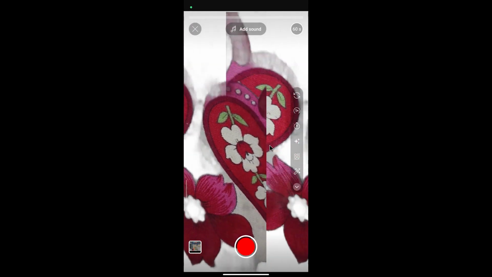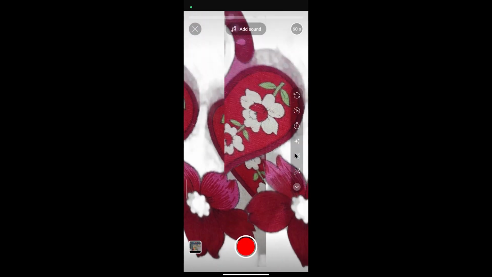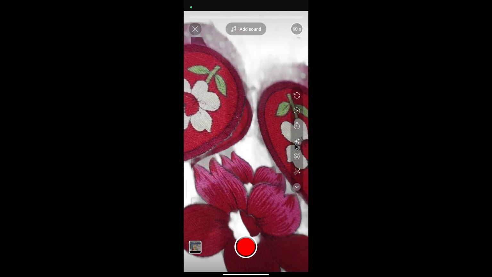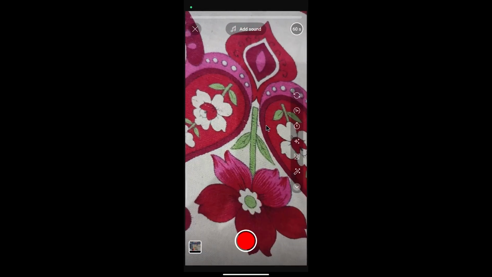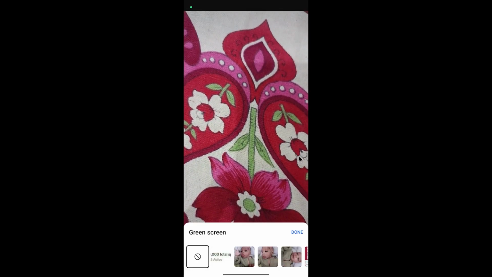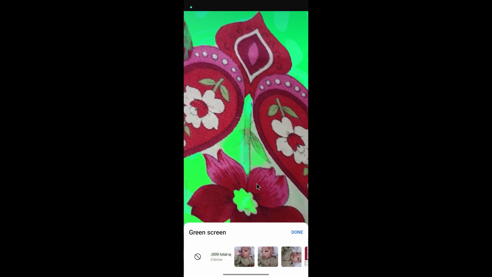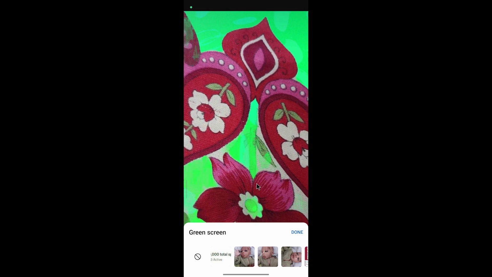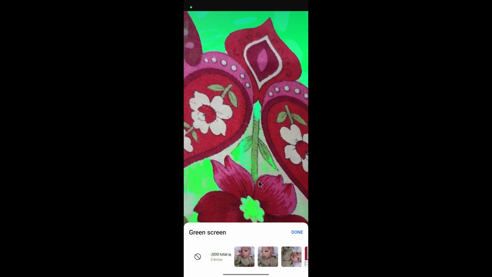Now let's move to the next one. It's the green screen filter. Before starting this one, we can close the first one by tapping on this and tapping on this sign. As you see, our previous effect has been closed. Now tap on this green screen. As you see, the green screen starts working. It will help you by replacing your boring background with a good one, and you can do this in the video editing. So let's move to the next one.